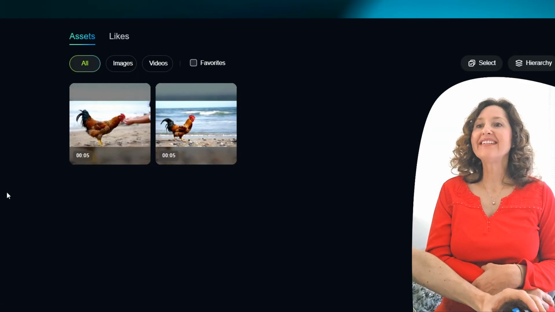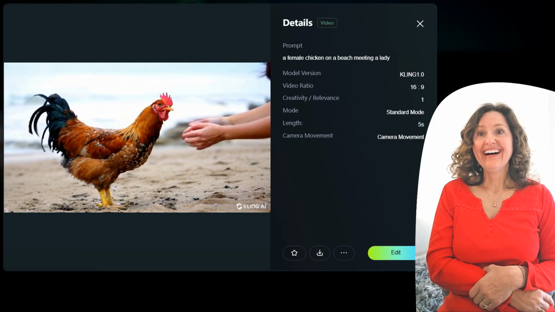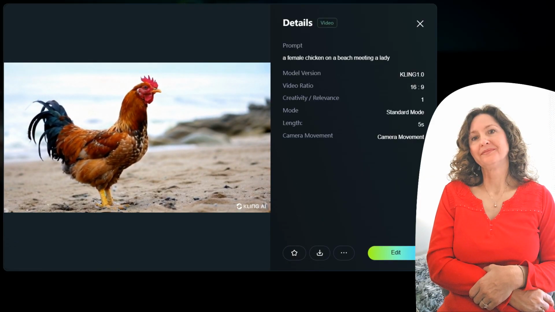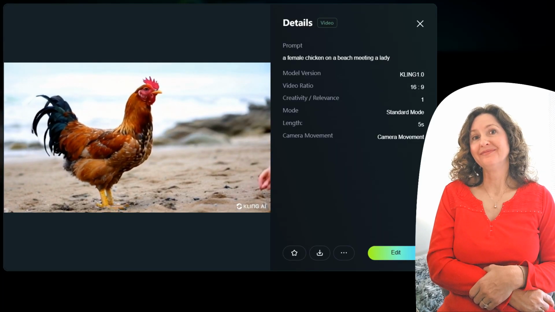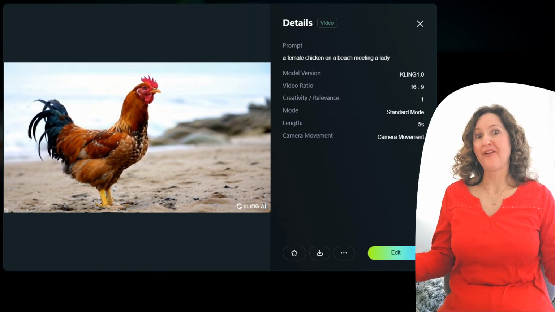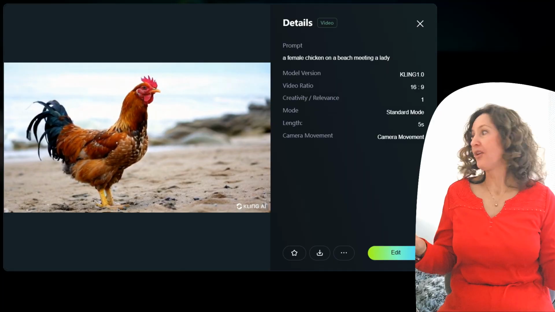It generated the same. That's not a chicken, it's the same rooster. So we've got a female chicken on a beach meeting a lady. See, there you go. It did meet a lady. It's meeting hands. But it had hair. Men have hair, but it was ladylike hair. Who knows? Some men have long hair.